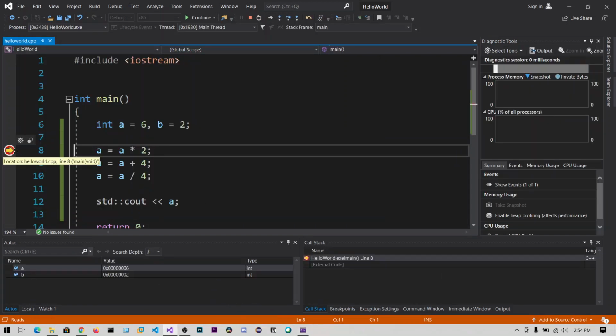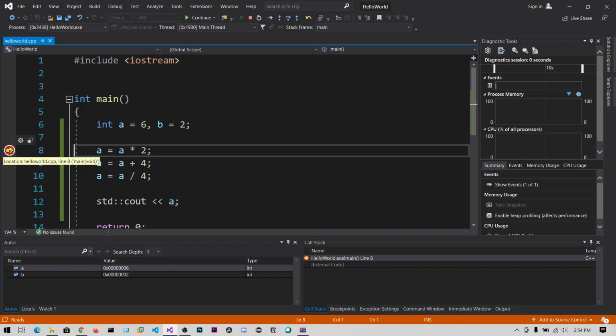Okay, you can see the arrow mark, that is called the instruction pointer. You don't need to remember this instruction pointer, I'm just telling you. It is pointing to this instruction. As you can see here, this is called the view window. You can view your variable values.